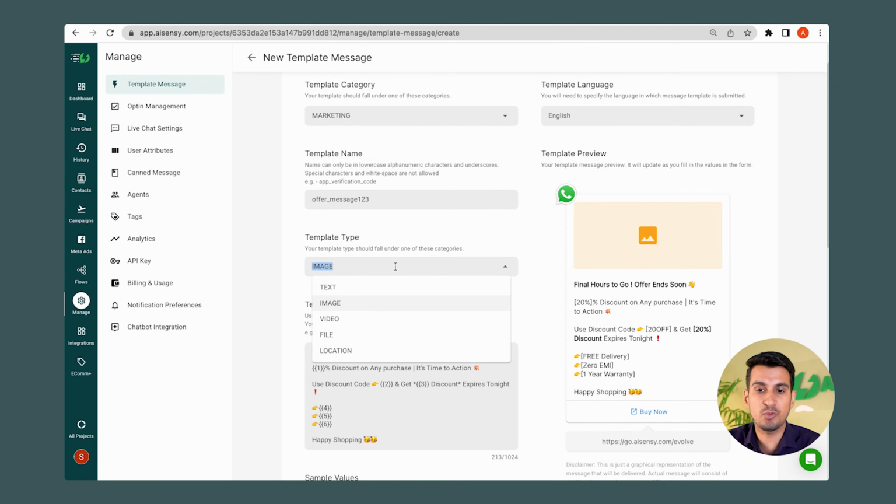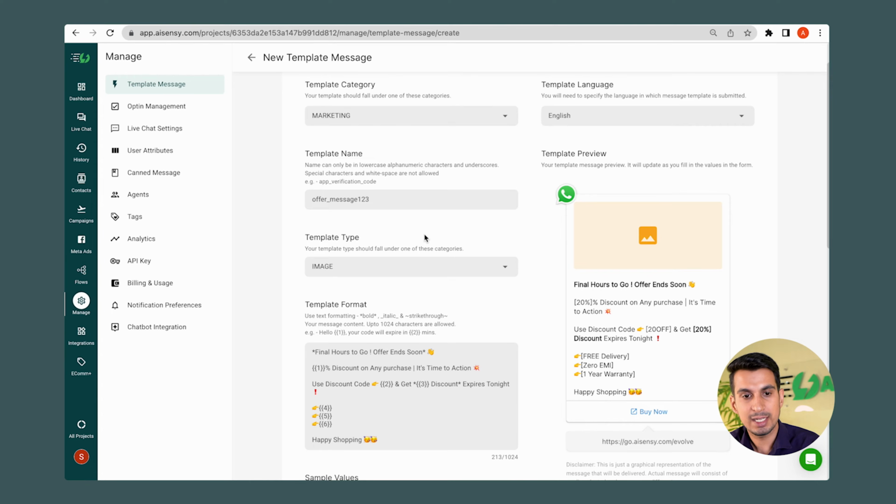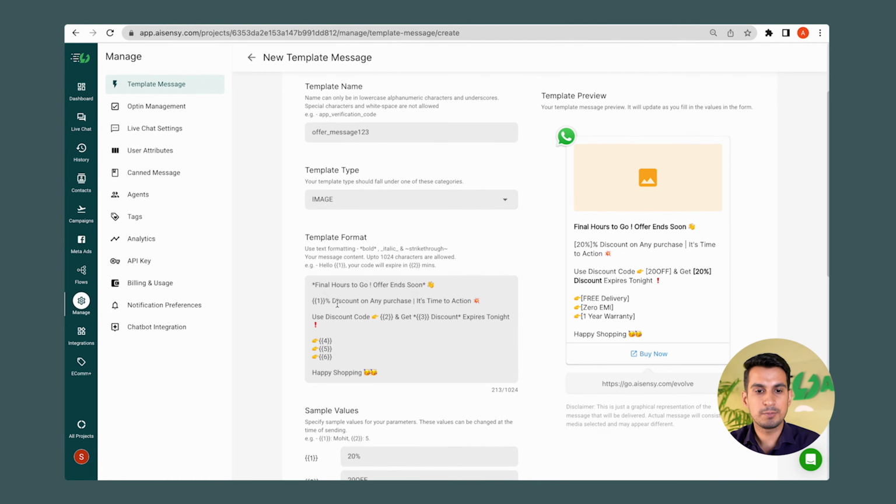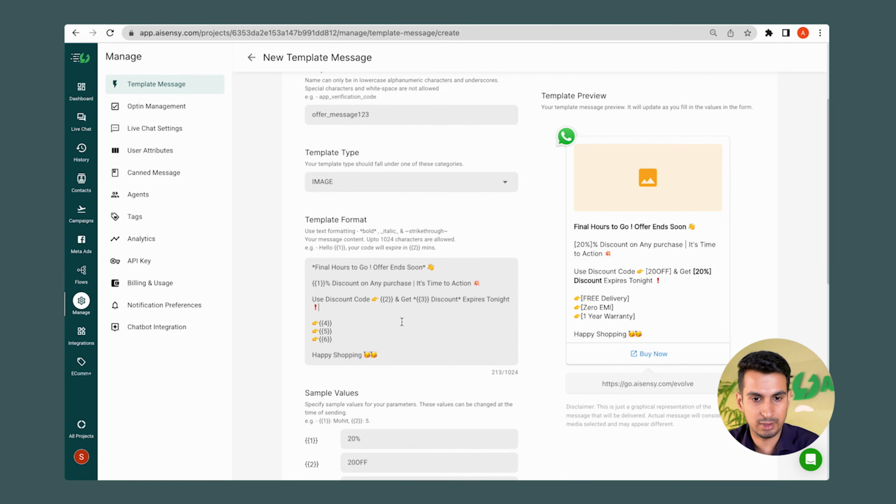You don't need to send any file to WhatsApp instantly. You'll actually be sending this image once you are doing the broadcast, not while submitting this message. Next is template format. So I can just type the message I want to send, and if I put up a star here, that means I'm trying to bold my message. And I can use icons, I can use emojis, I can use all of these icons out here also.